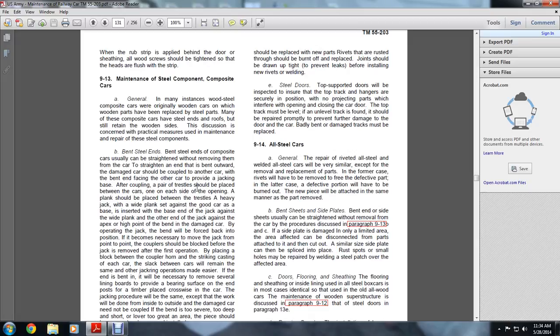In the same manner as the parts removed, the bent sheets and side plates, the bent end and side sheets are usually straightened out without removal of the car. Procedures are discussed in paragraph 913 B and C. If the side plates are damaged only in a limited area, they are disconnected from the parts attached to the end and then cut out. Similar sizes of side plates cut can be spliced into place. Rust spots and small holes may be repaired by welding a steel patch over the affected area.